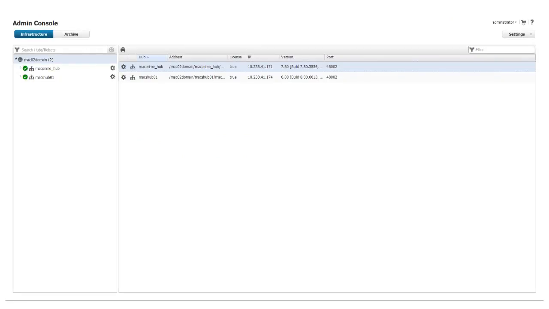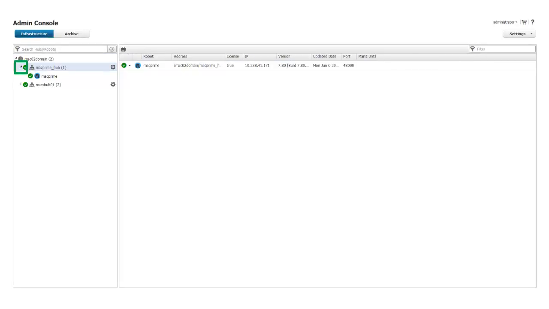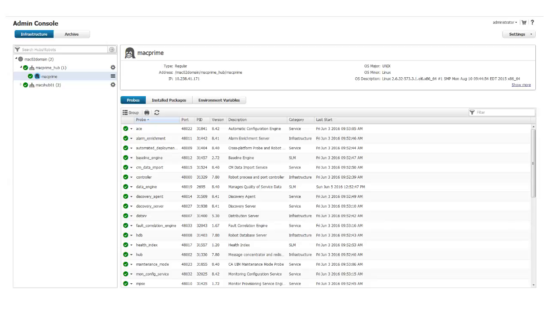I'll create a tunnel server on the primary hub. I log into Admin Console as an administrator. I select the primary hub, and then click this arrow to view the hub contents. I select the primary hub robot. When I select the robot, you can view a list of all the installed probes.